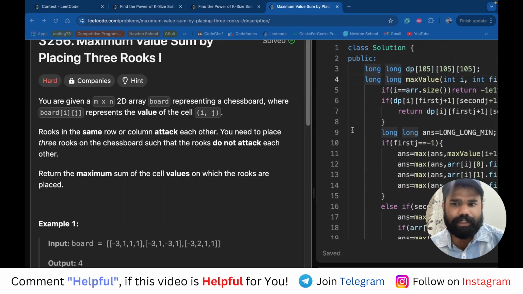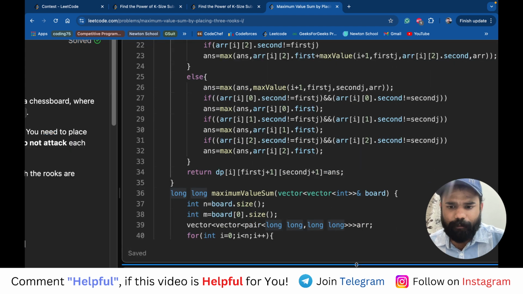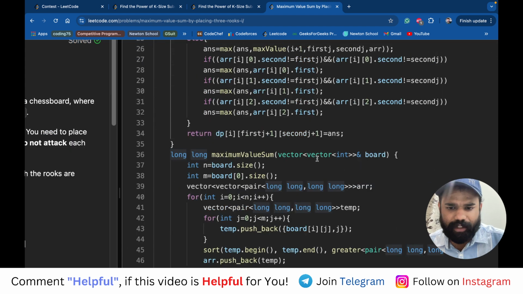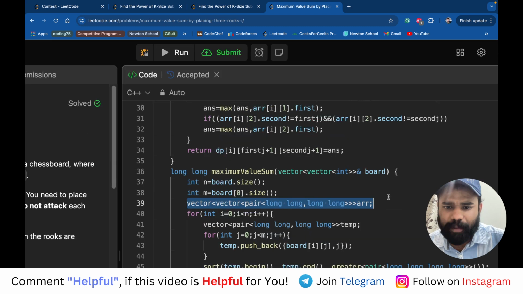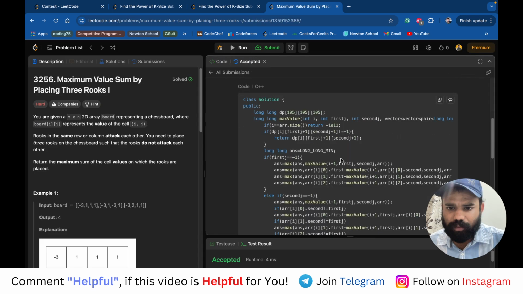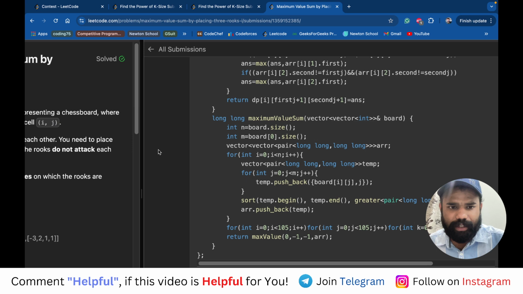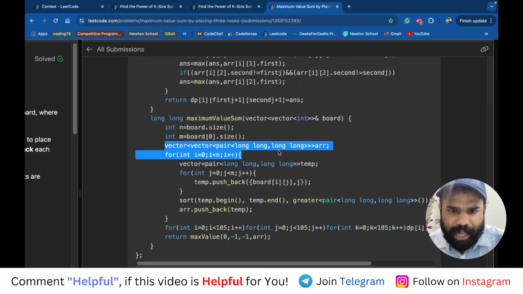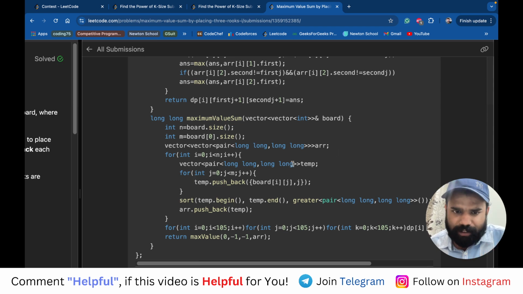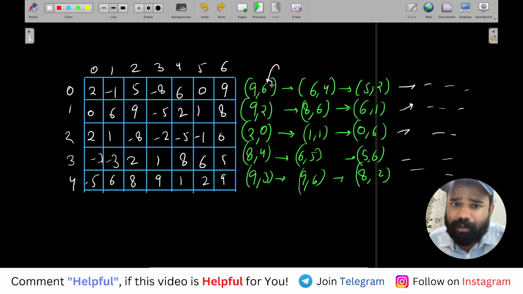So you can see what I did. Initially, in this particular question, I first of all took an array. It is again a 2D array, but it's containing a pair. Why pair? Let's have it here. Now see what we are doing here. Initially I'm taking an array, and this is again a 2D vector, and every element of this 2D vector is having a pair. Why pair? Because it should contain a number and its column number also.